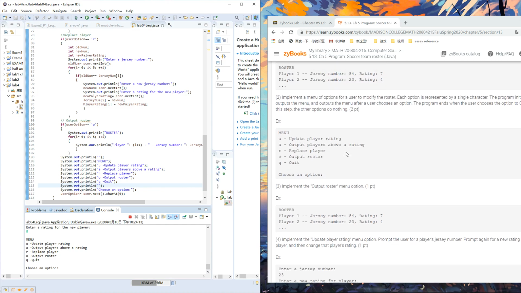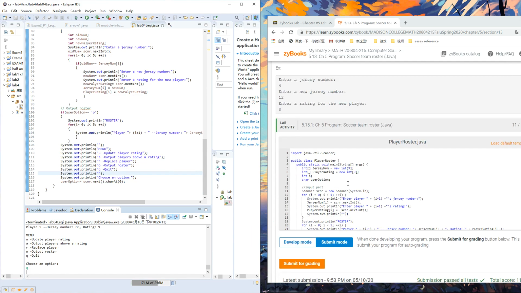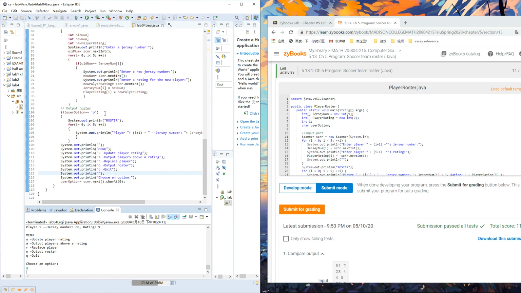And then the final one, we do output the roster. We just do O, and we don't have to enter anything this time, and it just shows up here. It's everything here. And if we enter Q, of course, it just ends the program and shows nothing here. And if we enter anything else, nothing happens. And I think that's it. Yeah, that's the program. It's quite complicated, but it's still fine.